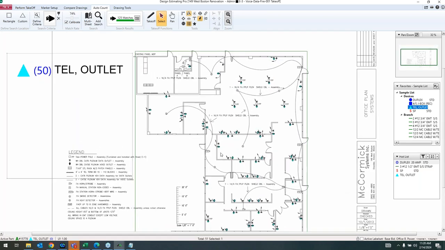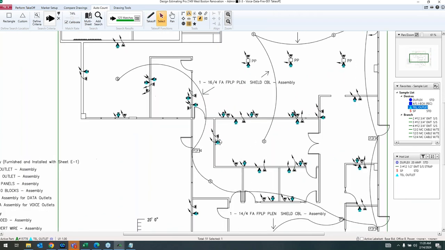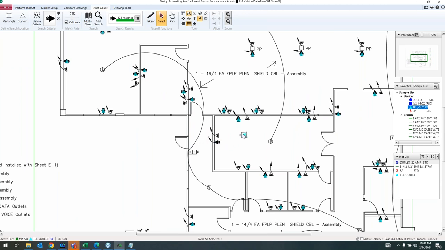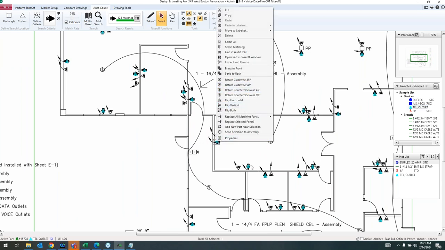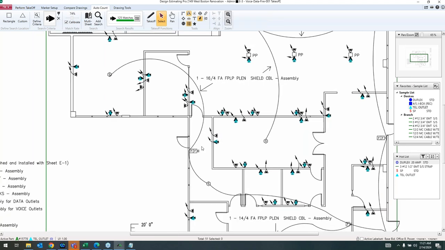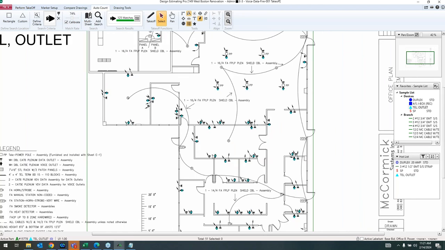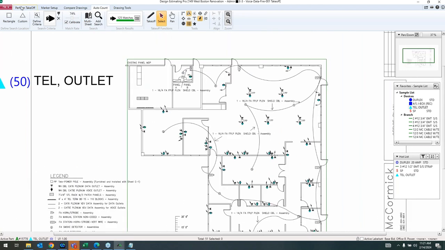Same thing on these telephone outlets as well. I can spin these around. I have a little handle here. I'll zoom in a little more. I can turn these wherever I want. I can move them wherever I want. You can also just right click and rotate. So same thing, a lot of customization on all this stuff. And that is the auto count feature. Very, very useful. I'm going to go back to my previous plan.